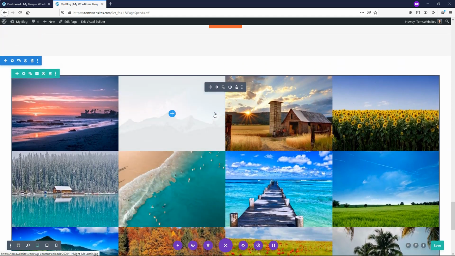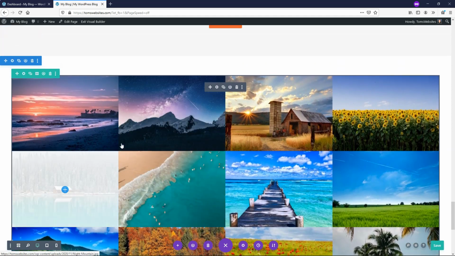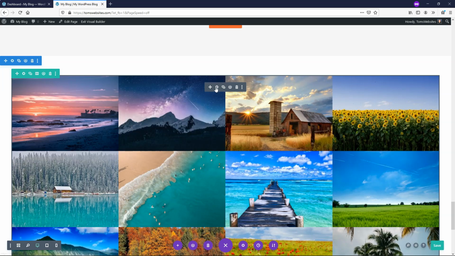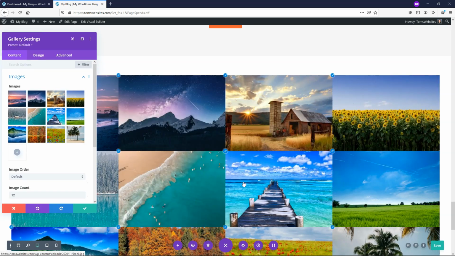And then I'm going to make another change here. You can see when you hover over it, we get this whitish background here. It's an off-white background with this blue icon with a plus on it. And if you were to actually click on it, it would make the image larger. So I'm going to click on the module settings here within the whole gallery.